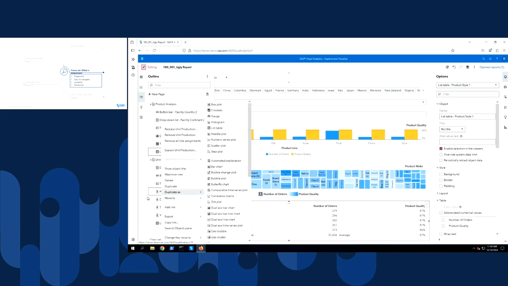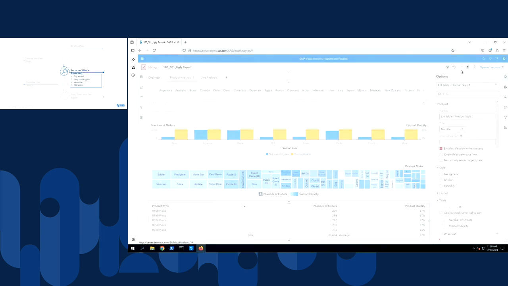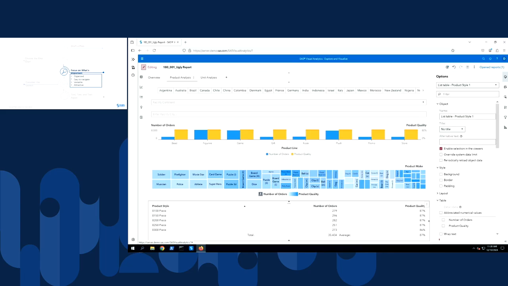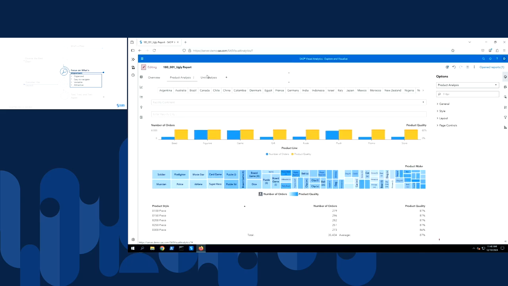You can delete them, you can change their names, things like that. Okay, so this looks pretty good. Now, as we were going through the overview, we've probably noticed that each page has some control objects. One to select country, one to select continent, and one to select city. And they're on every single page.